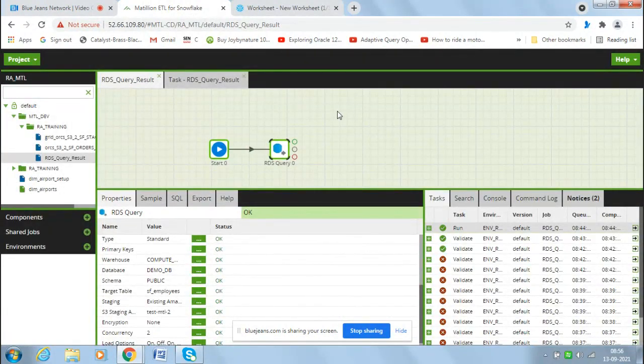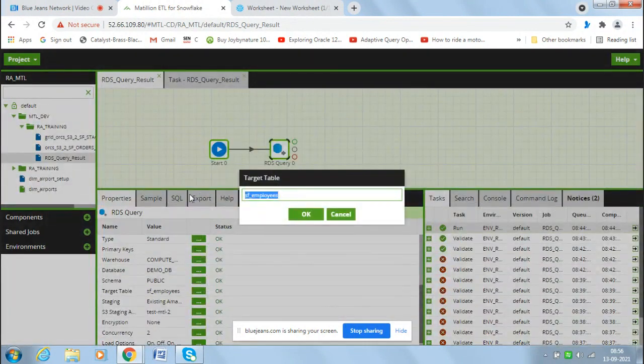So if you write it in smaller case, Matillion will enclose that smaller case within double quotes, so that becomes case sensitive in Snowflake. If you write it in uppercase, still it will enclose that in double quotes, but the uppercase table can be accessed on Snowflake directly, right, without giving double quotes.